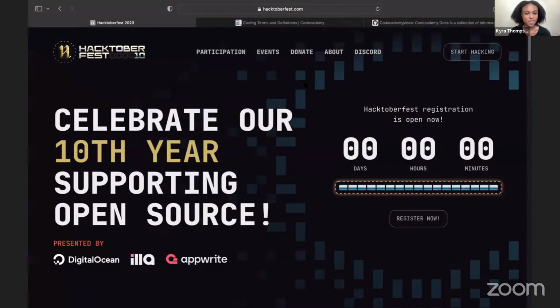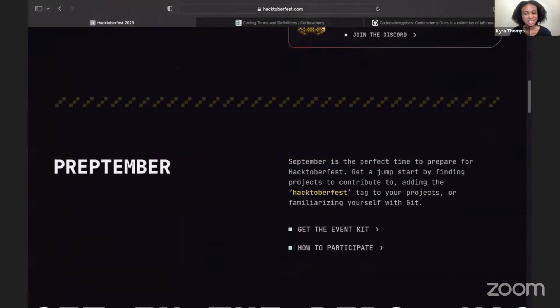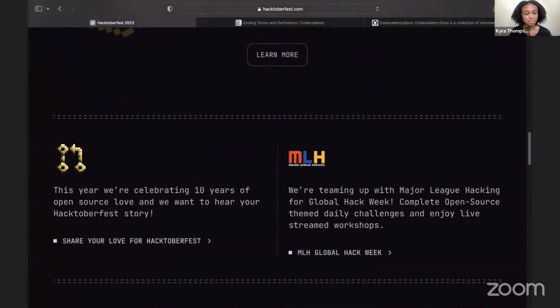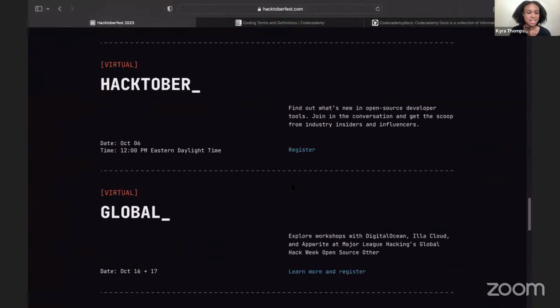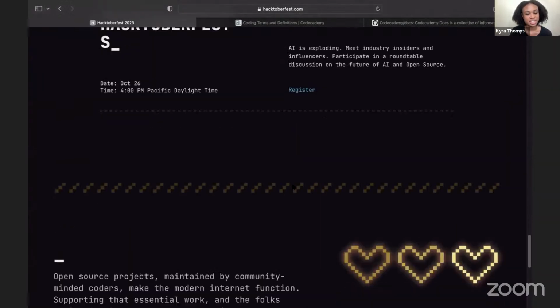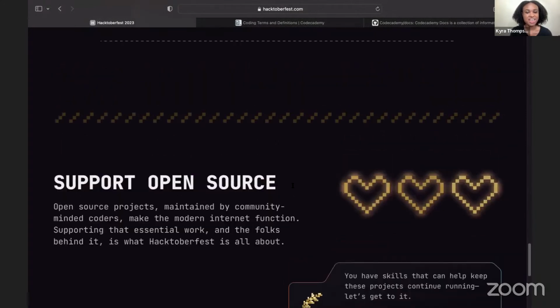So Hacktoberfest is an annual month-long celebration hosted by DigitalOcean during the month of October. It encourages contributors to contribute to open source projects. And as a reward, contributors can get digital rewards from completing pull requests. So to participate in Hacktoberfest, individuals need to first register on the official Hacktoberfest website, which we're showing right now.